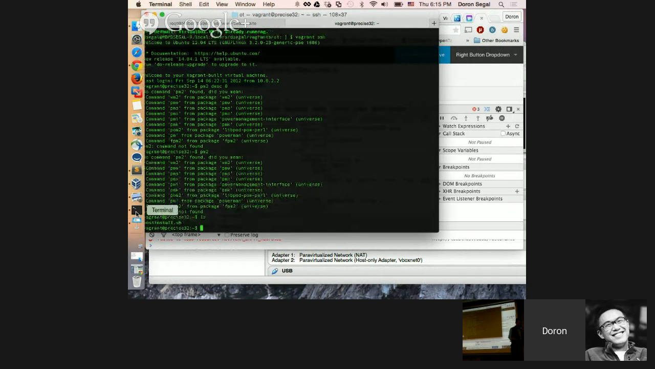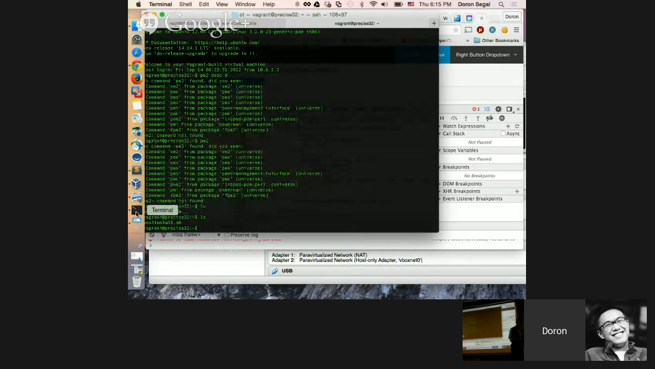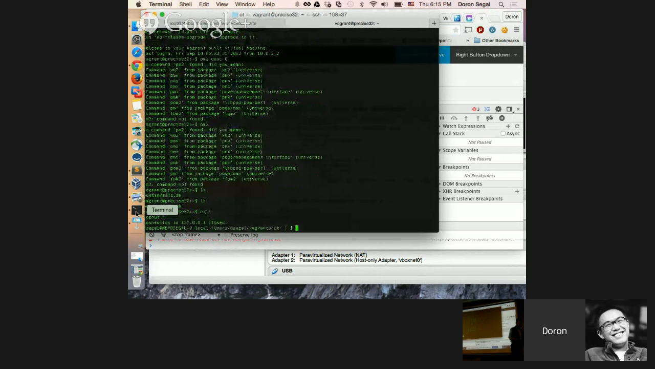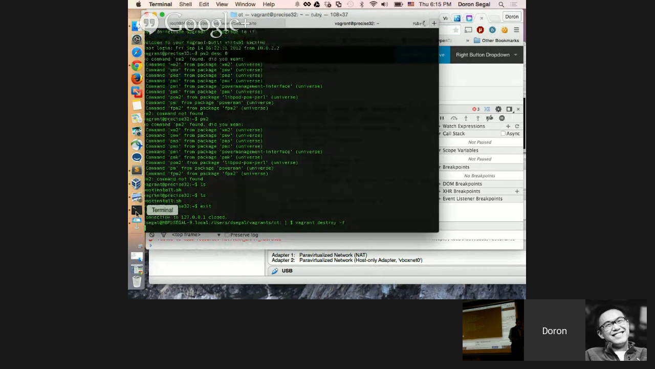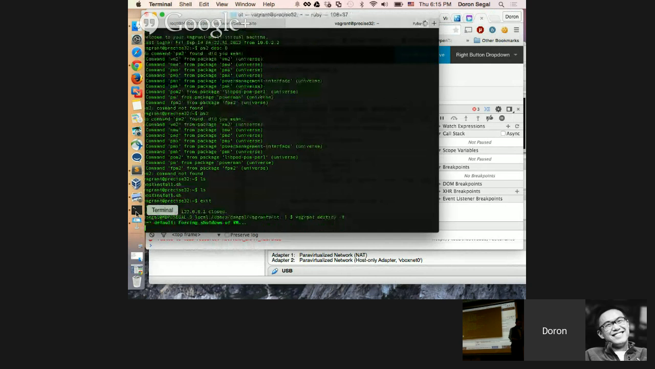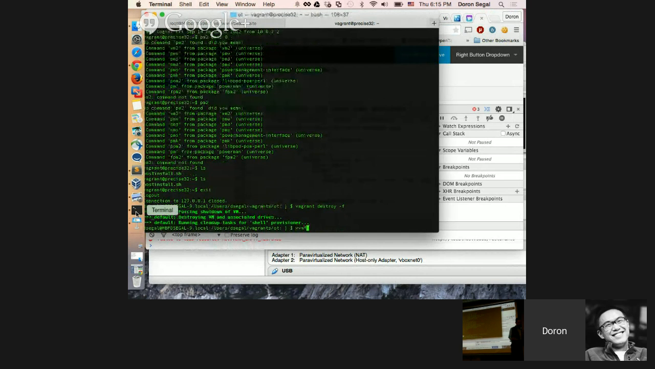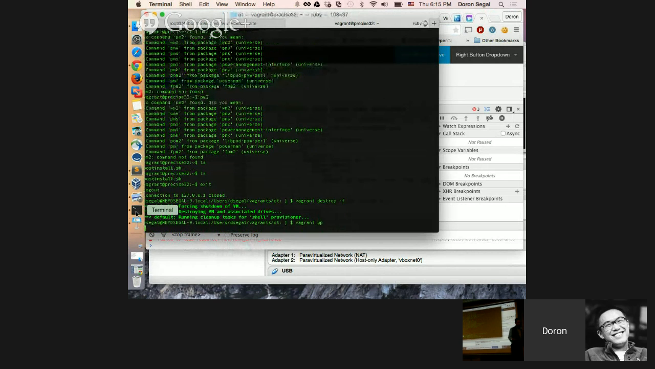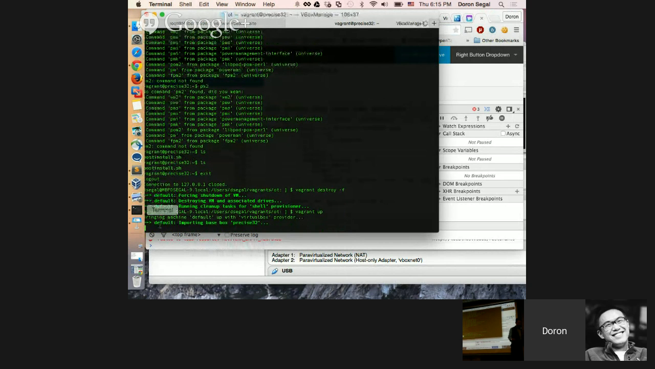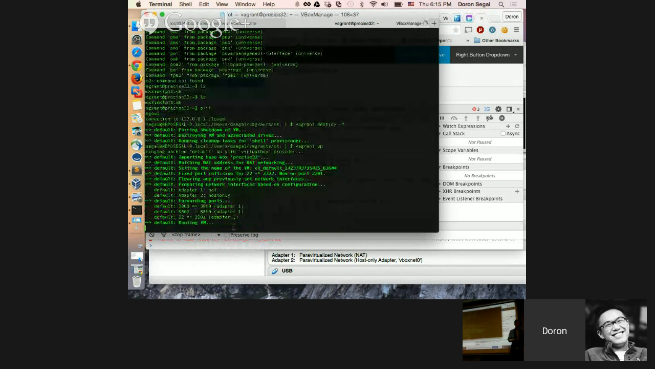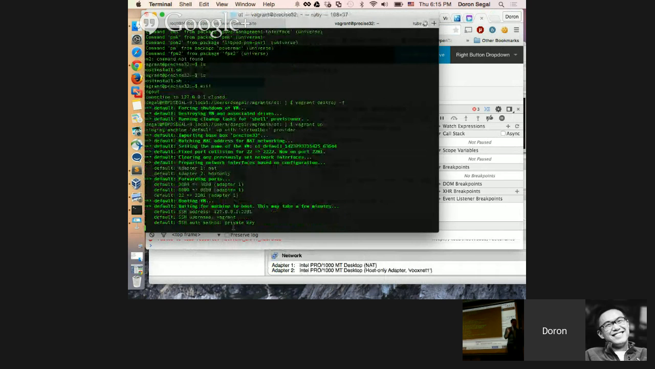I think it's what should run on the computer. Okay. So you just destroy it and you just rebuild it. And you don't need to realize what's happening. Oh, come on. All right. So that's the beauty of Vagrant. You have the Vagrant box, and you just destroy it and rebuild it.